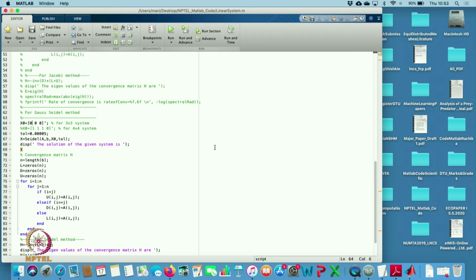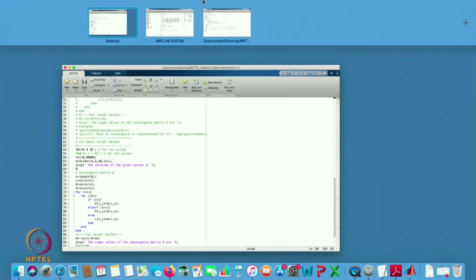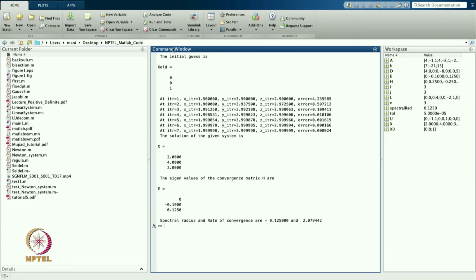Now, suppose I put it 0 0 1, then let us see what will happen. So, in this case also if you see 0 0 1, the same thing, we are changing the initial condition, but the number of iterations is the same and the rate of convergence is the same.